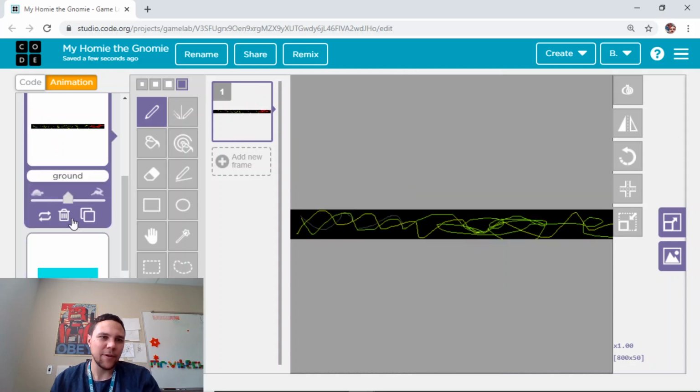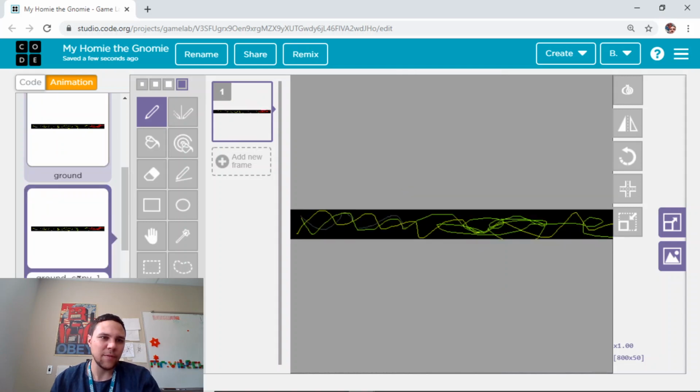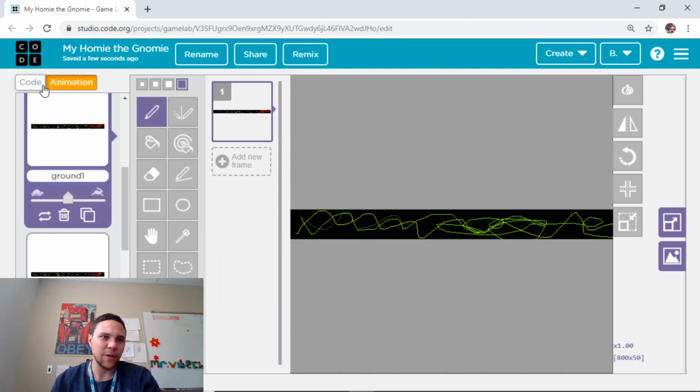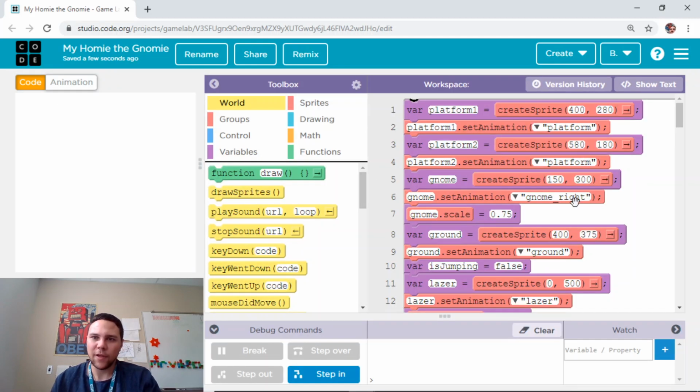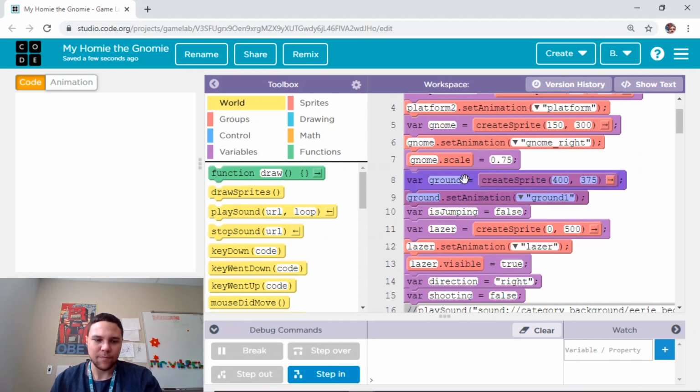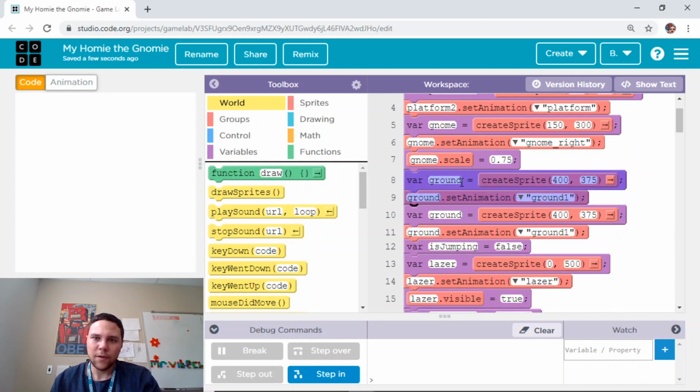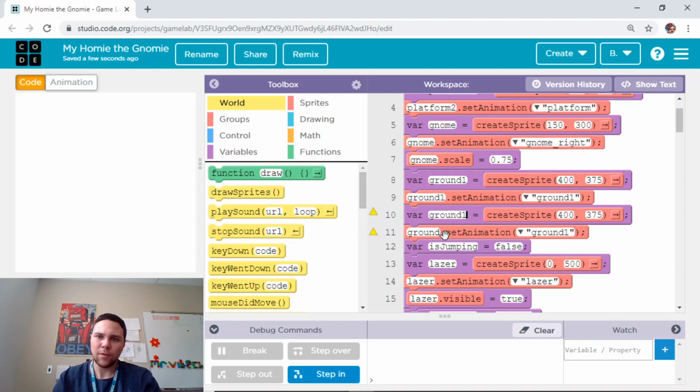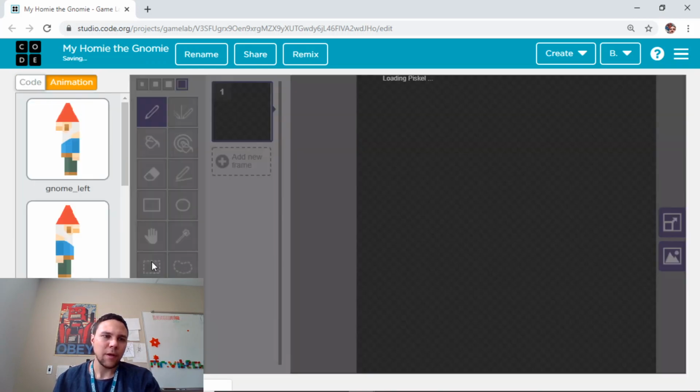I'm going to make another ground sprite. So you could see I'm going to call this ground 2. This one will be called ground 1. And we'll go over here and call this ground 1, and then ground 1, ground 1, ground 1, oh, 2, ground 2, ground 2. And why am I doing this?